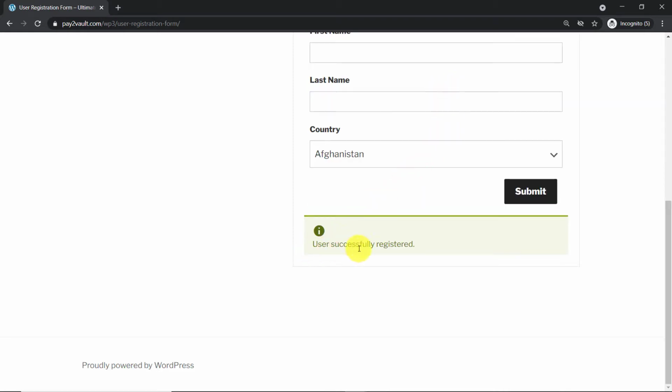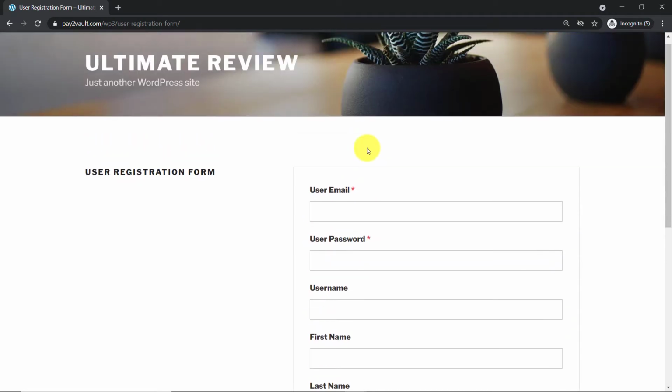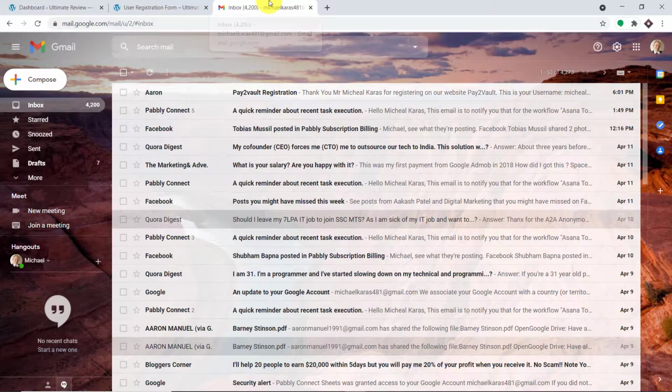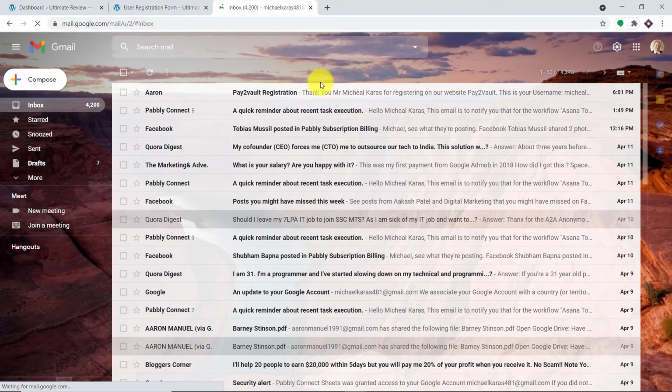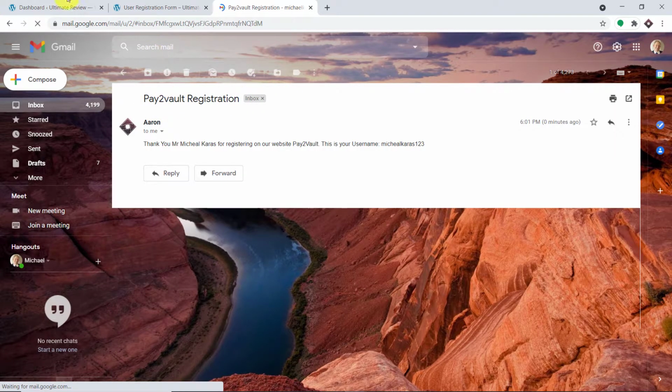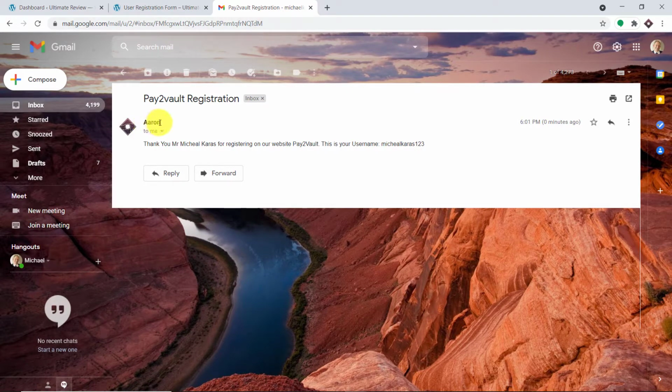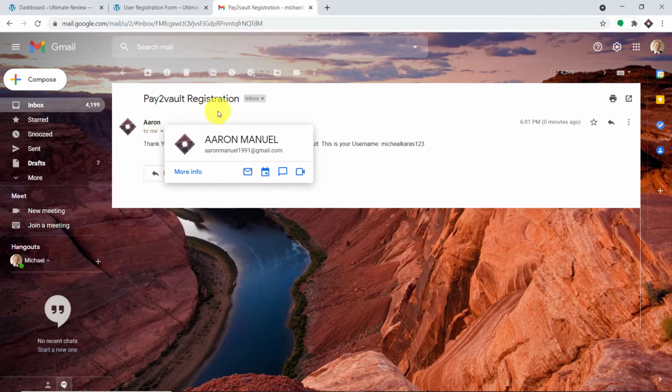Okay, so the submission is going to happen. Yes, it is showing the user has been successfully registered. What I'm going to do here is minimize this, and I'm going to show you the email of Michael Karas. Let me just refresh this. As you can see, he has got the message, Pabbly Vault registration. This is the site name, Pabbly Vault, and he has got the email from me, my name is Aaron Manuel.